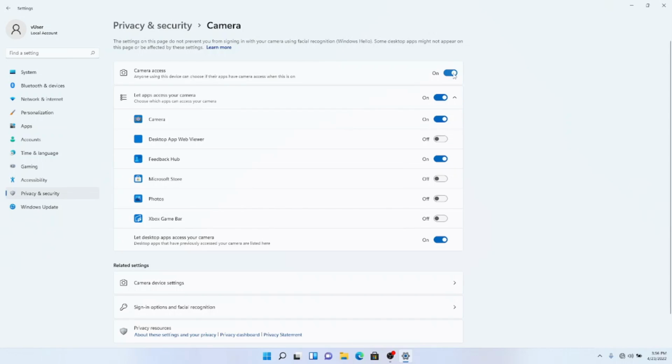But when you have this on, it gives access to some of the applications that you don't really want to give access to. For example, feedback. I'm not interested in providing Microsoft any automated feedback through my computer, so I don't need the Feedback Hub to have access to my camera. So I'm going to go ahead and turn that off. And you could do the same thing for any other application that you have here. So I'm going to go back again.